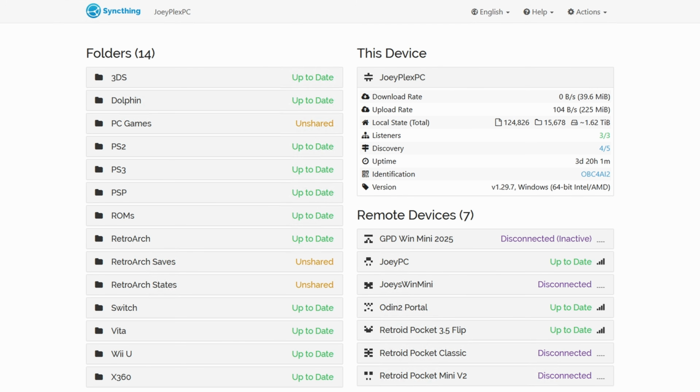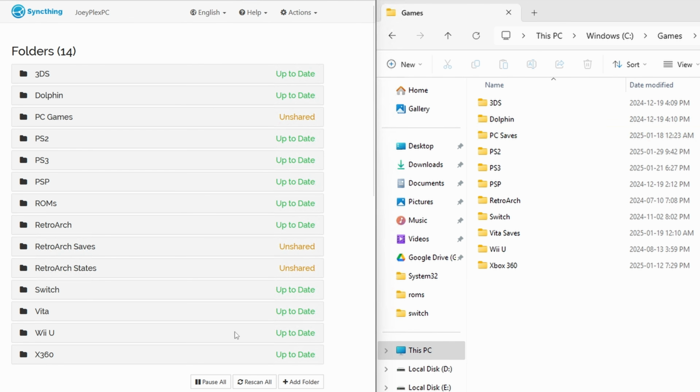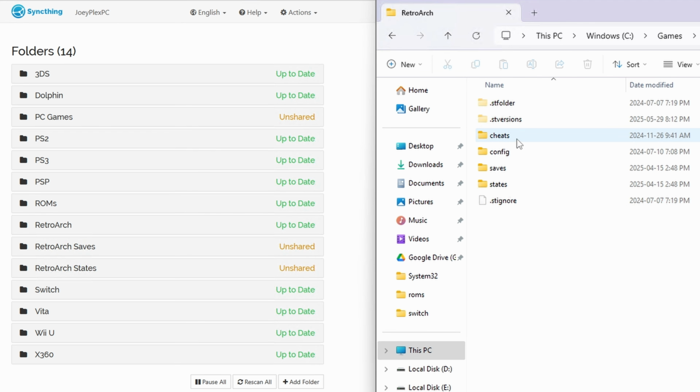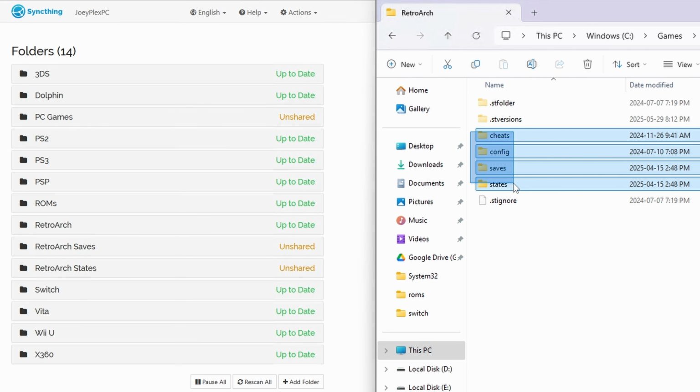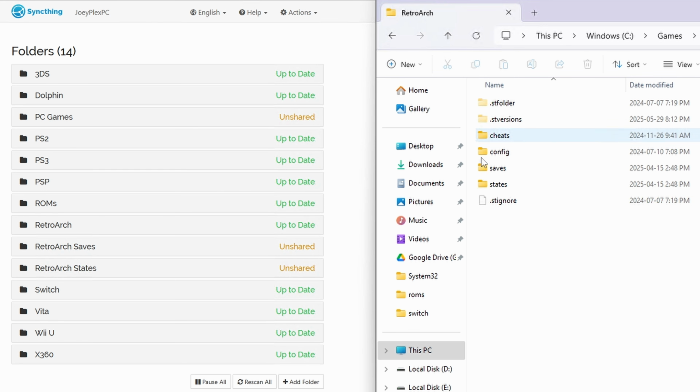This might be a bit daunting, but you'll see that I basically have each emulator that we talked about here as a folder syncing right in Syncthing. You can also see where they're saving their data, and it's in my games folder on my C drive. And then each emulator or system is in there, and if you go in further, it's going to match each folder in Syncthing. So if we head into RetroArch, you can see that I have my cheats, config, saves, and states folders. And that's all stuff that we talked about earlier as things that I sync.